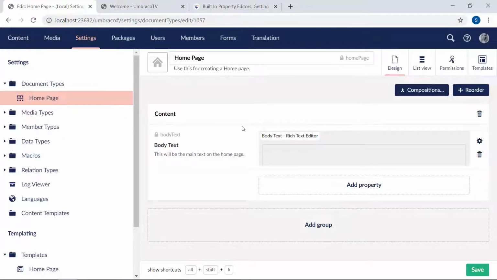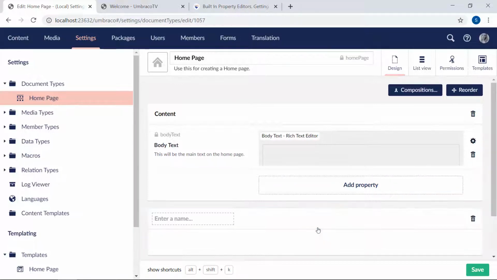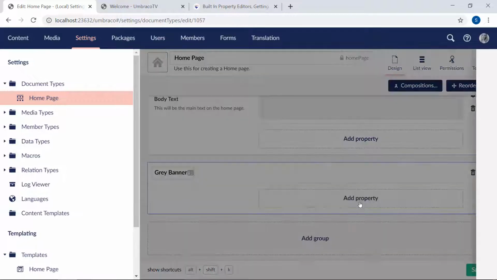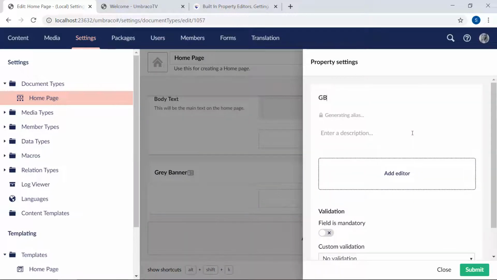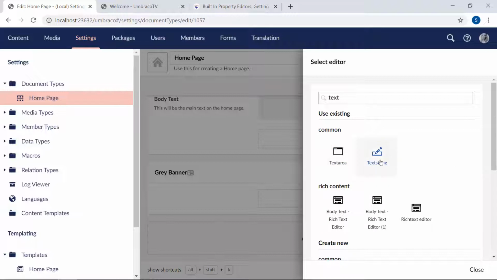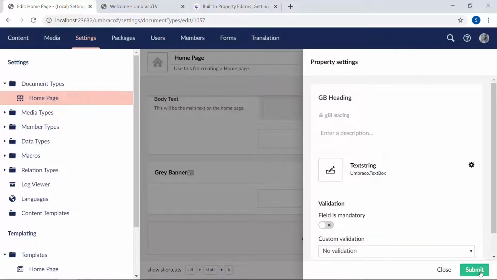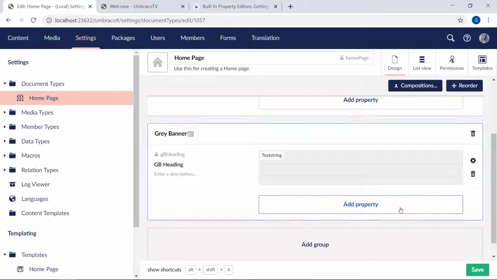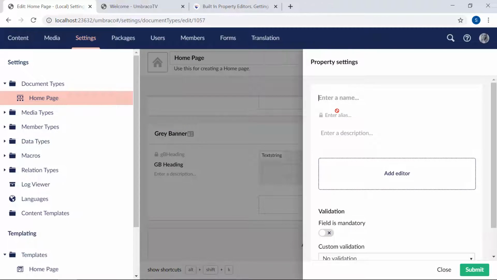Back to the document type here. And let's create a new group for these properties. We will call it gray banner. And add our first property, which will be the heading. We'll call it GB heading. For this, we would want a simple text string, like this one. Submit it. And moving on to the content, we'll call it GB content.